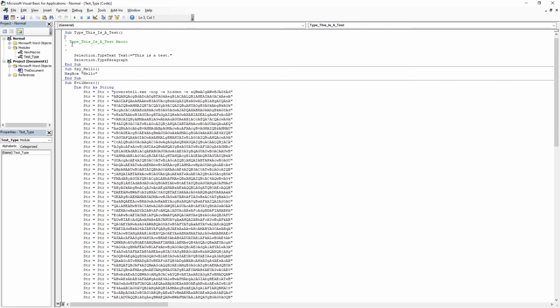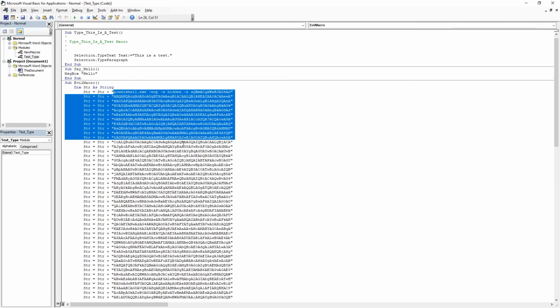So if we go and have a look at "This is a test" macro, this will type the text "This is a test" and then press enter. There is a "Say Hello" macro, which will pop up a message box on the screen to say hello. Then there is this "Evil" macro, which does all of this.